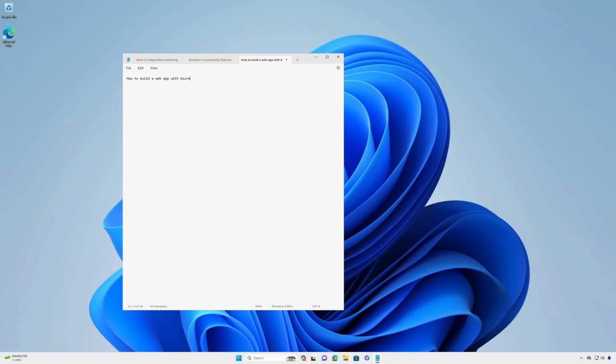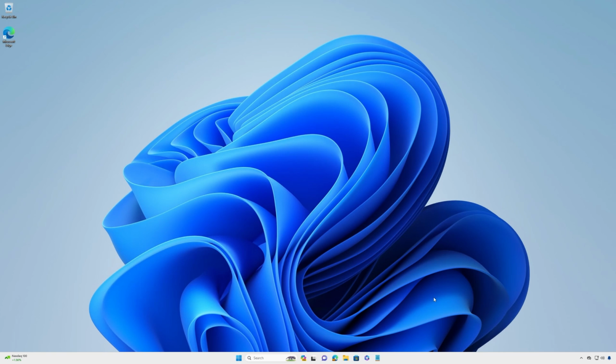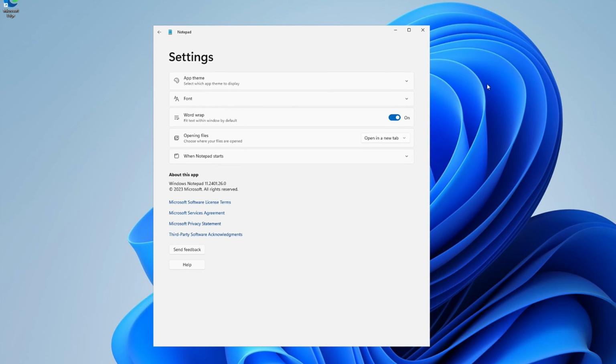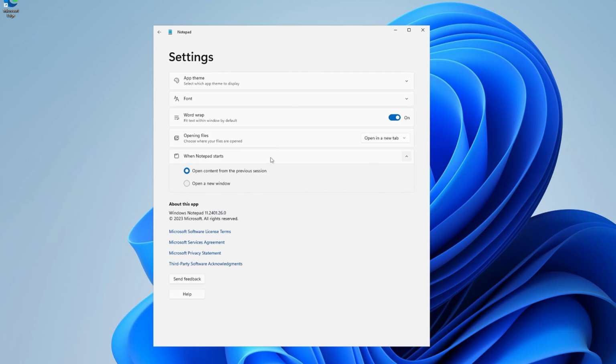The new Notepad also preserves the content in your text file, even if you didn't save the file, so you can pick up where you left off. You can also choose what happens when you start Notepad. Either open content from your previous session or open a new window. Select the settings icon, expand the section for when Notepad starts, and choose your preferred experience.